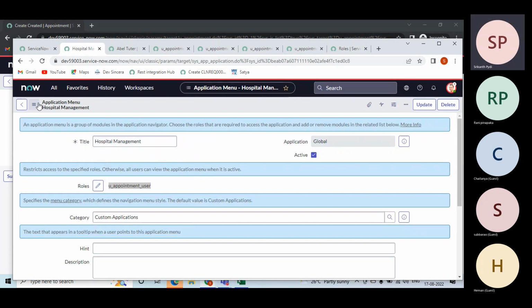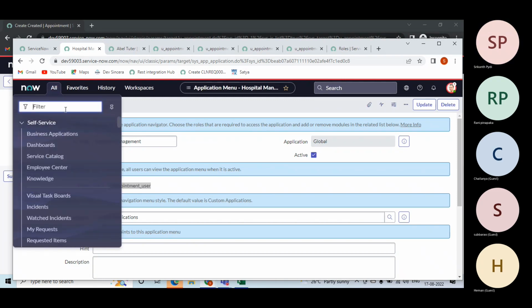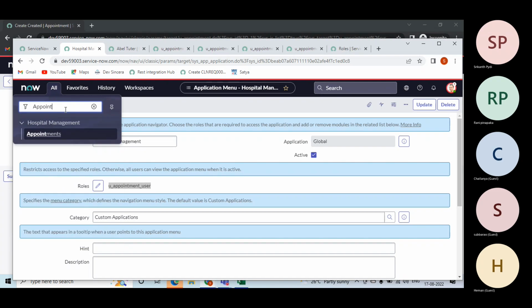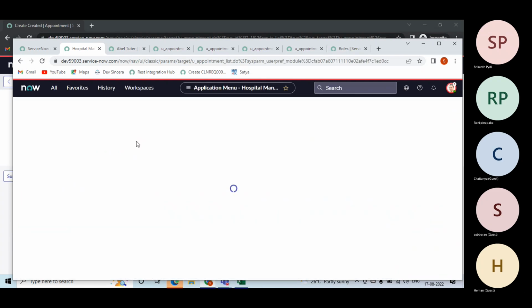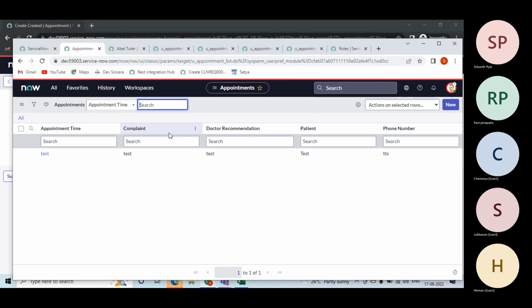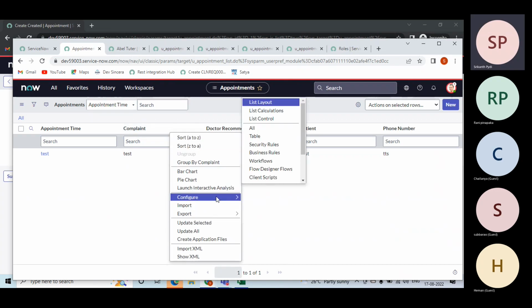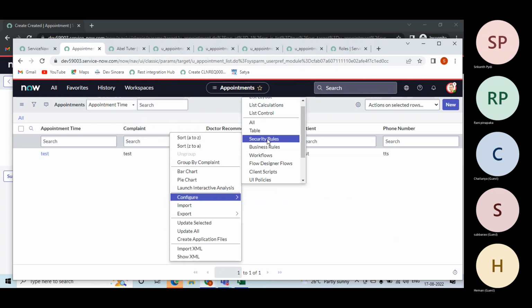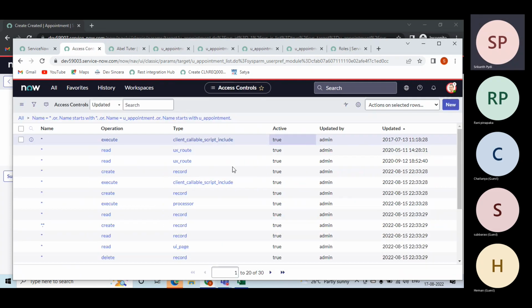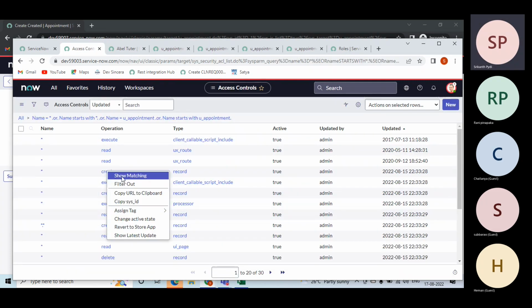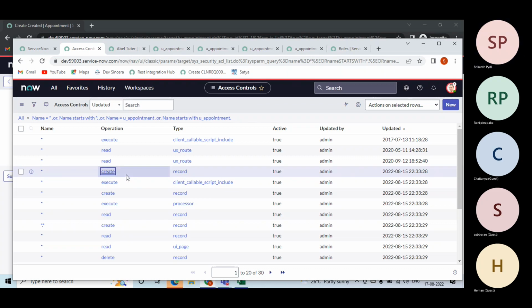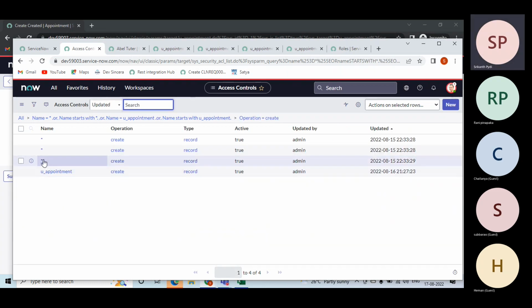On these particular ACLs, there is an issue. Let me go to this ACLs, configure security rules. There is one create ACL. This is giving me a problem. Now show matching. Okay. So this ACL is the problematic ACL. Okay. Now on the create, you can see the star dot star. This is a wild card.